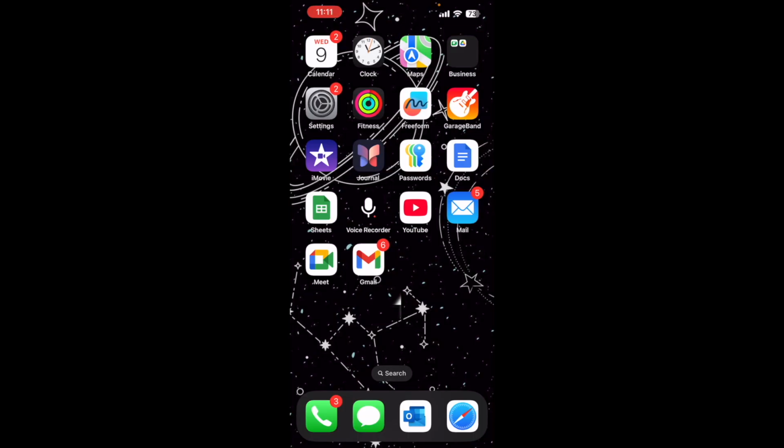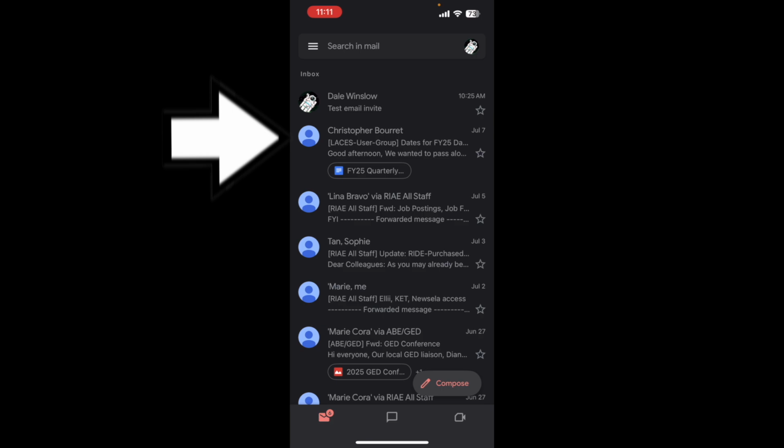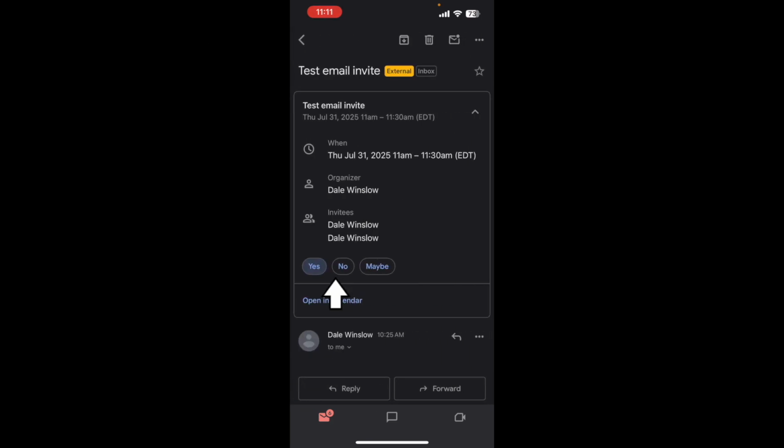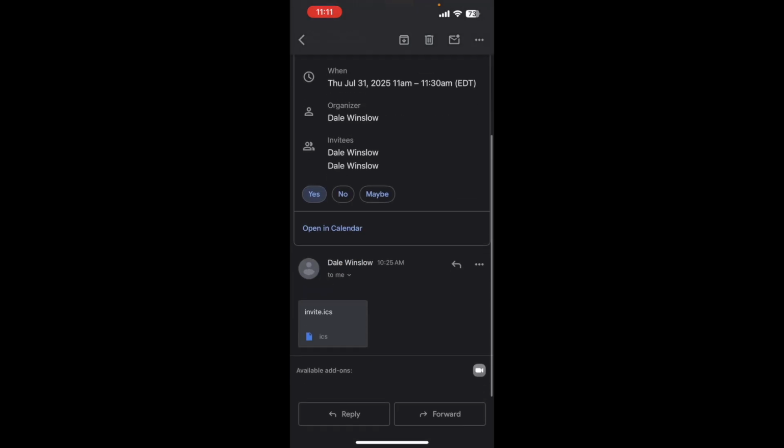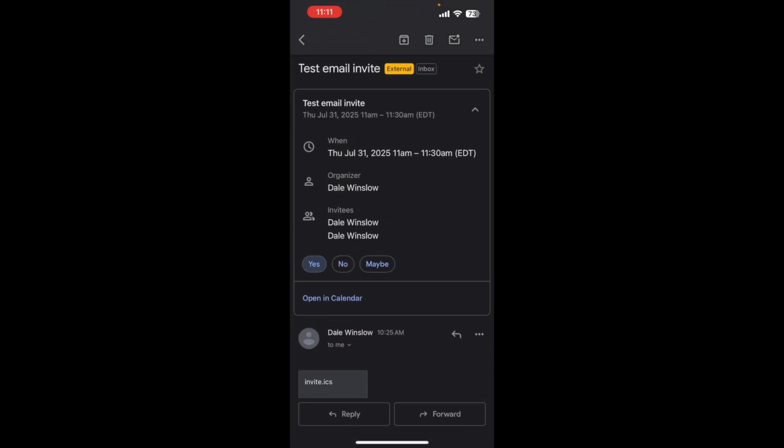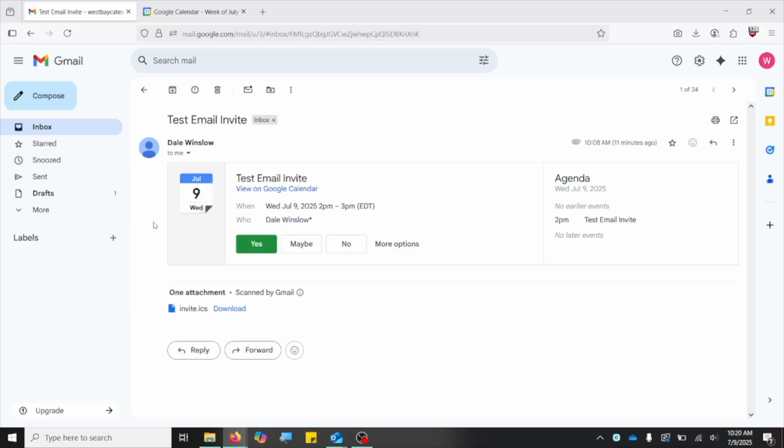If we look at a different type of email, such as Gmail, I can click on the email invite, and here it has a different type of interface altogether. I don't need to download anything, and it just shows me from this screen. I can also click yes, no, or maybe from here, and then it will inform my email that it has been accepted. Now, some email services interact with calendars differently.